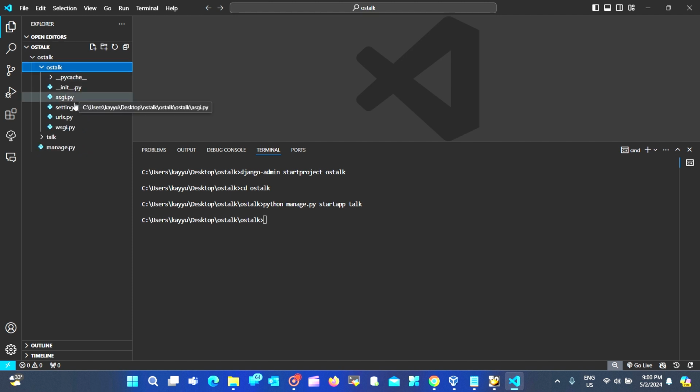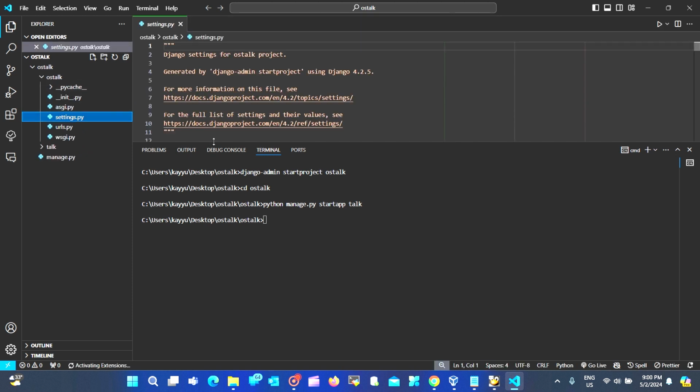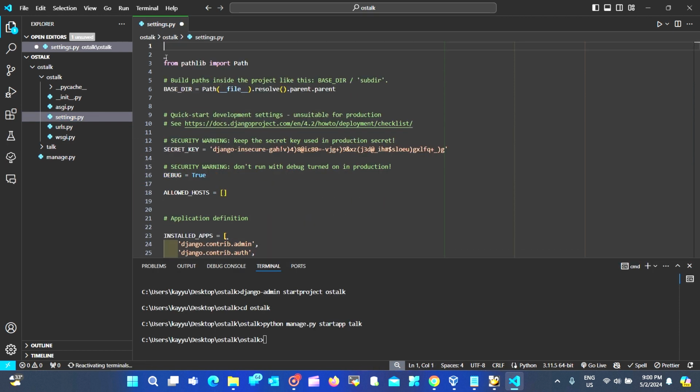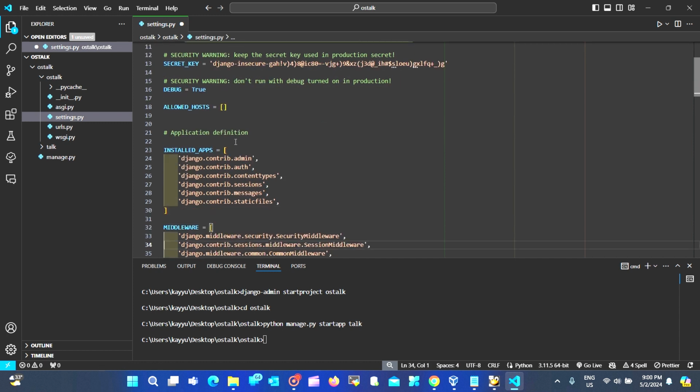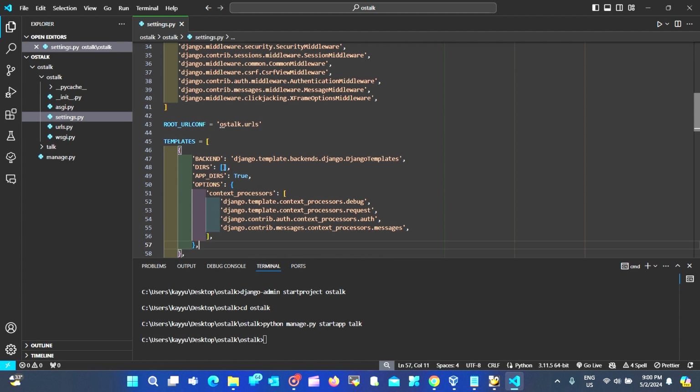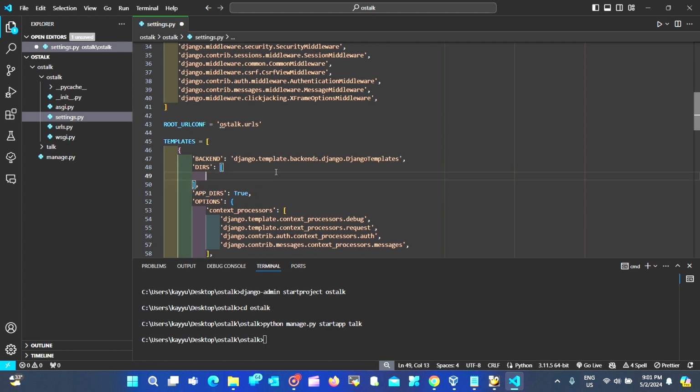After doing this, we need to go inside settings.py. Remove these unnecessary files. Just go inside here and mention the app here. Our app name is talk. Save it. After doing this, come to the directories. Here we will mention BASE_DIR / templates. Just this, so this is done.